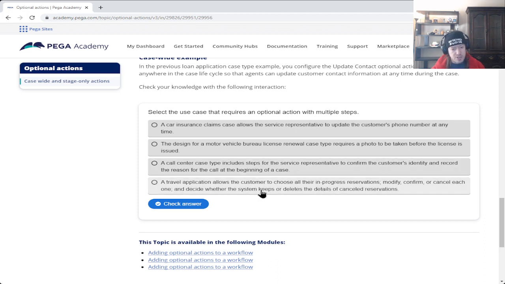A travel application allows the customer to choose all their in-progress reservations, modify, confirm, or cancel each one, and decide whether the system keeps or deletes the details of canceled reservations.